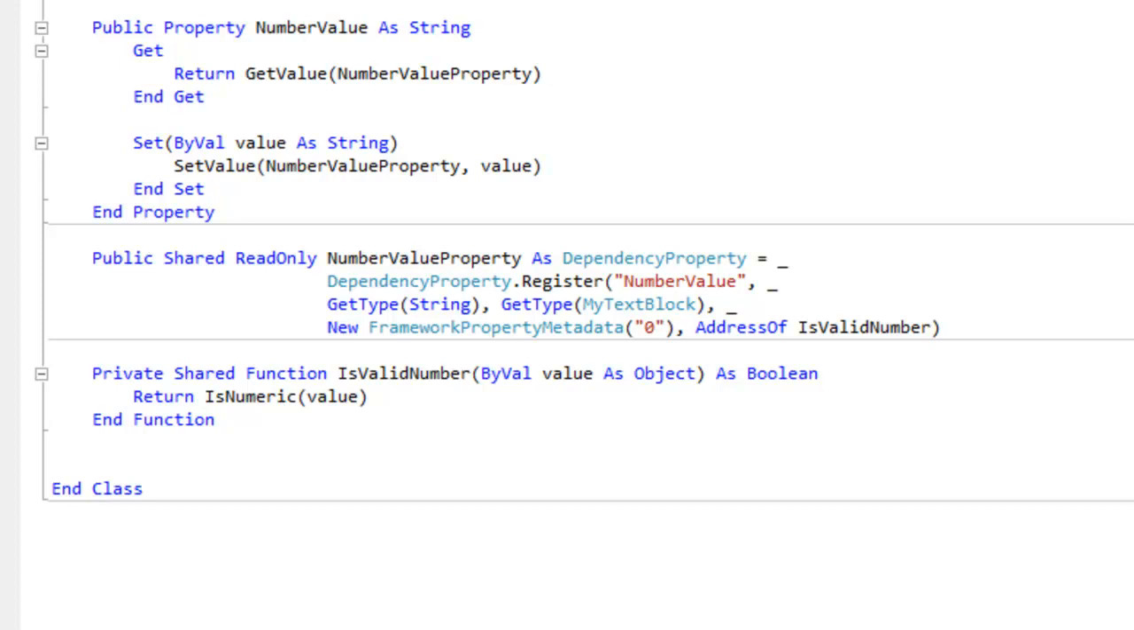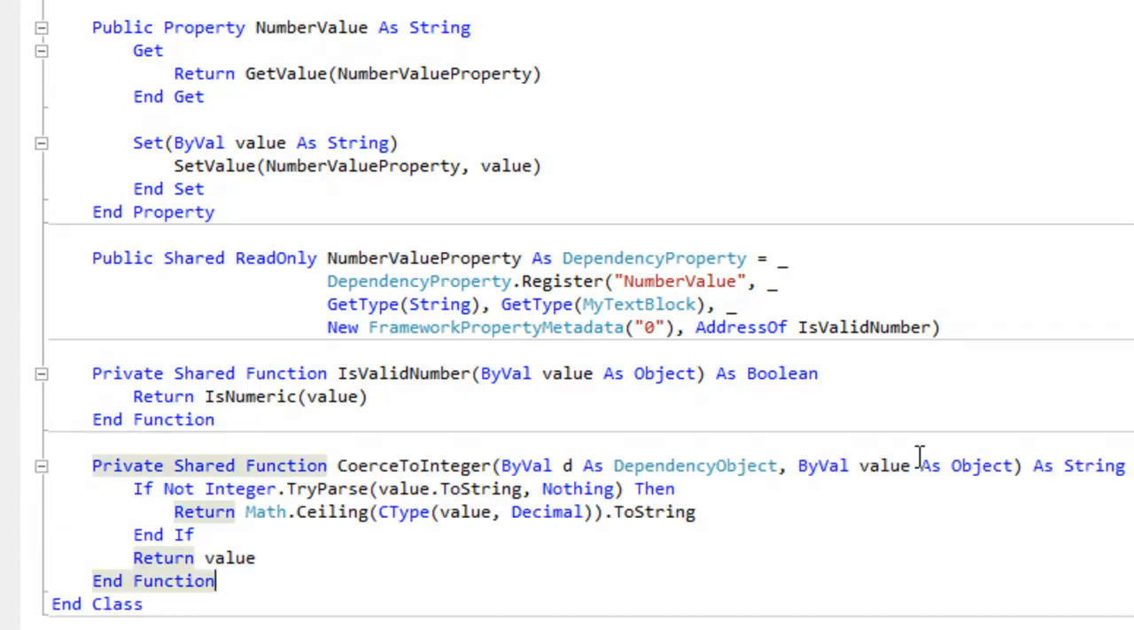Let's complete the coercion method for the number value property. So what I'm going to do is paste in a function called coerce to integer, and the only thing it's going to do is check to see if the value is a decimal, and if it is, we're going to round up to the nearest integer. Otherwise, we're just going to return the value that's passed in. So as you can see, that's what it's doing here. It says if not integer, then round up and return that value. Otherwise, just return the value that was passed in originally.